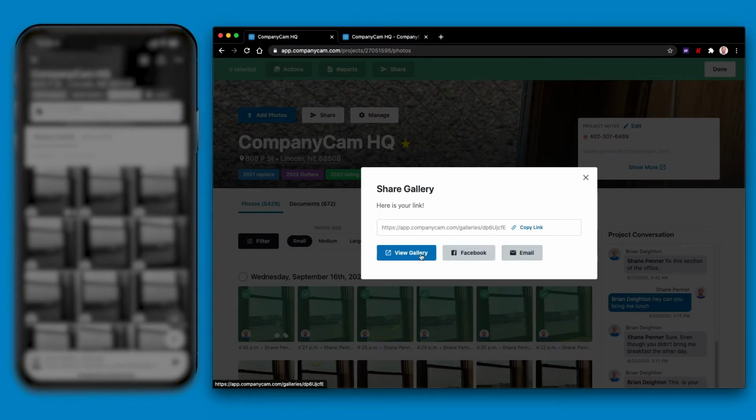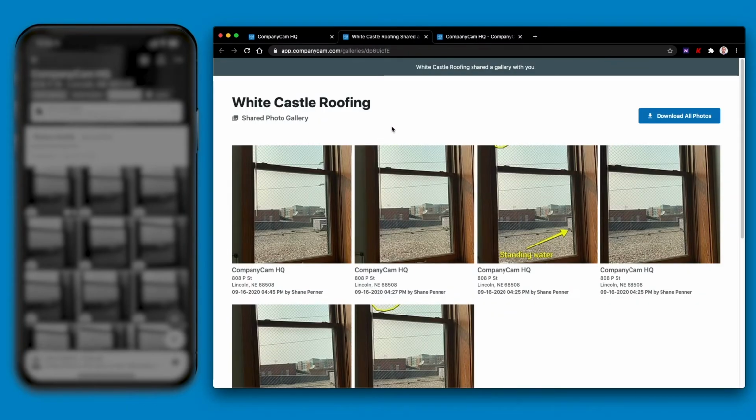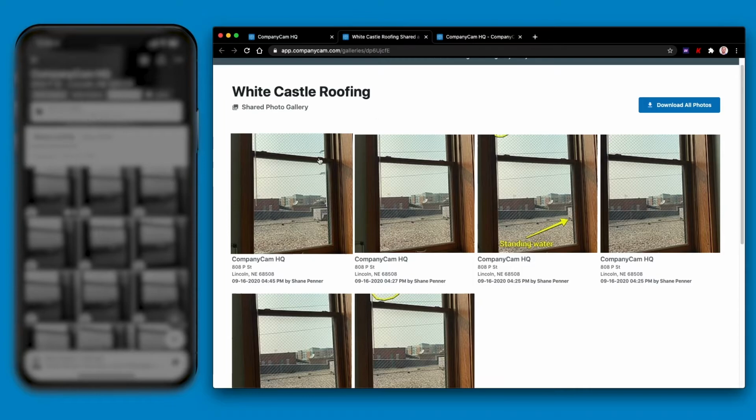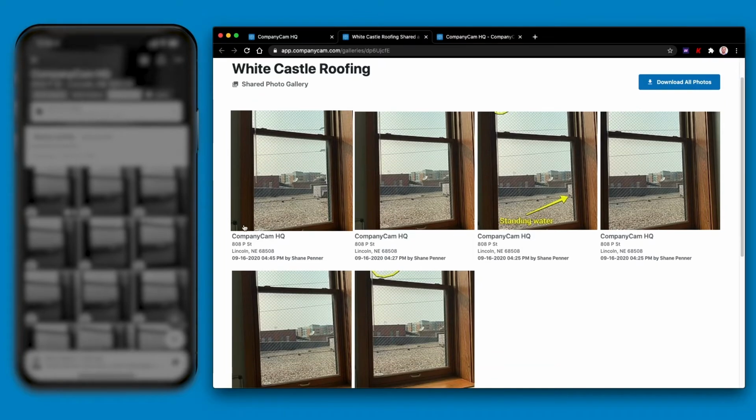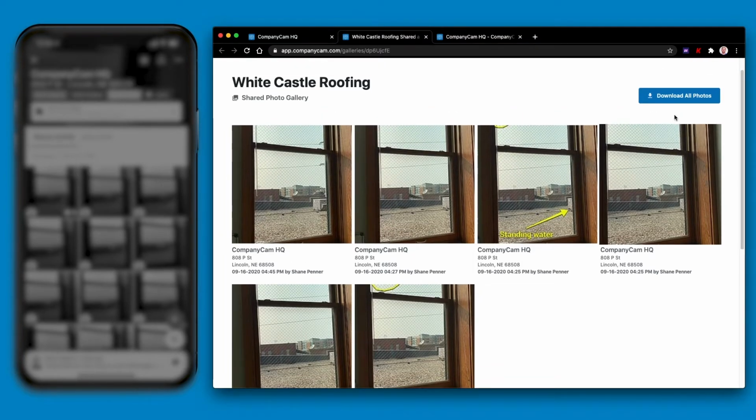So we can copy this, we can email it out, we can send it multiple ways. But once they click on that, you'll see the pictures here, all this information, your edits, and they do have an option to download them as well.